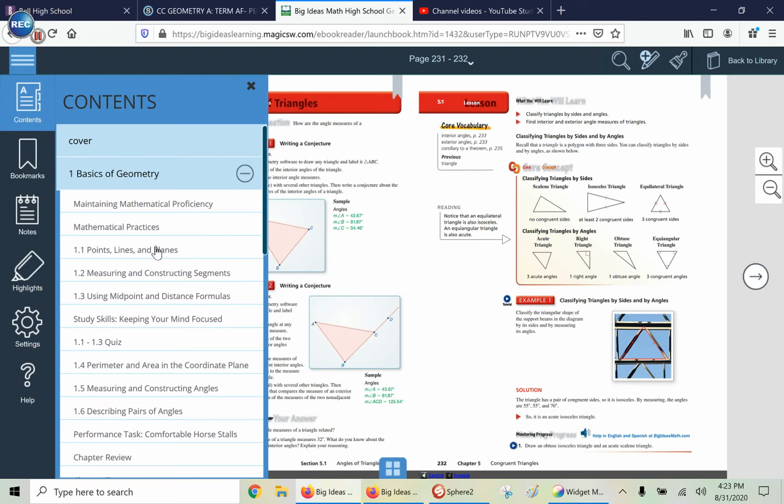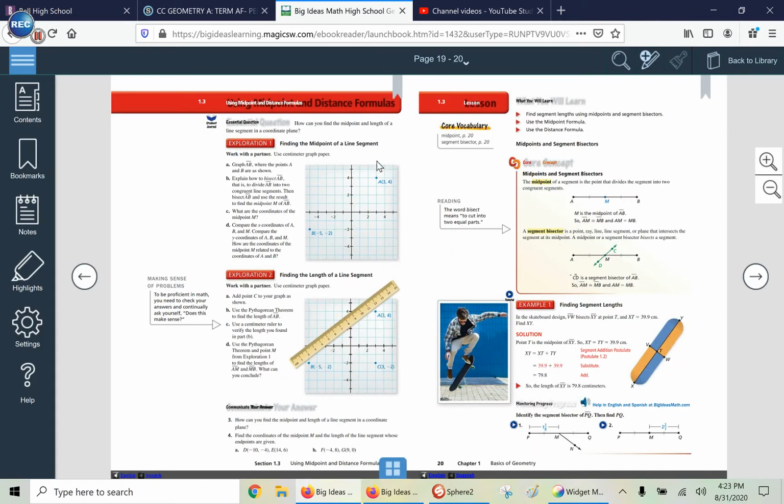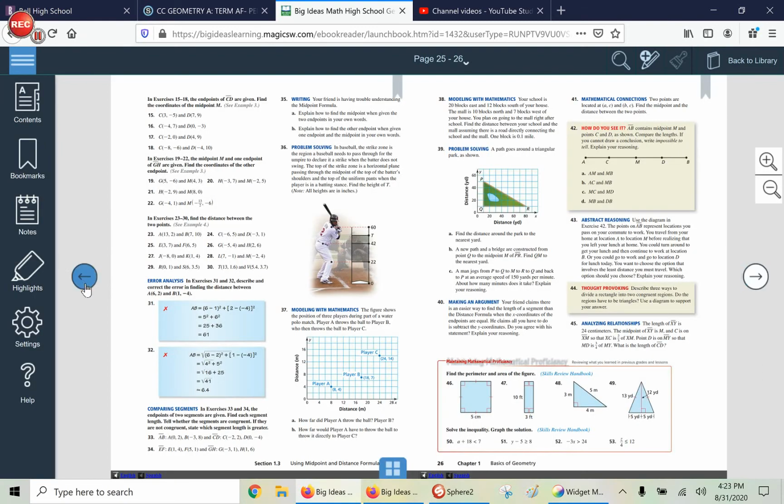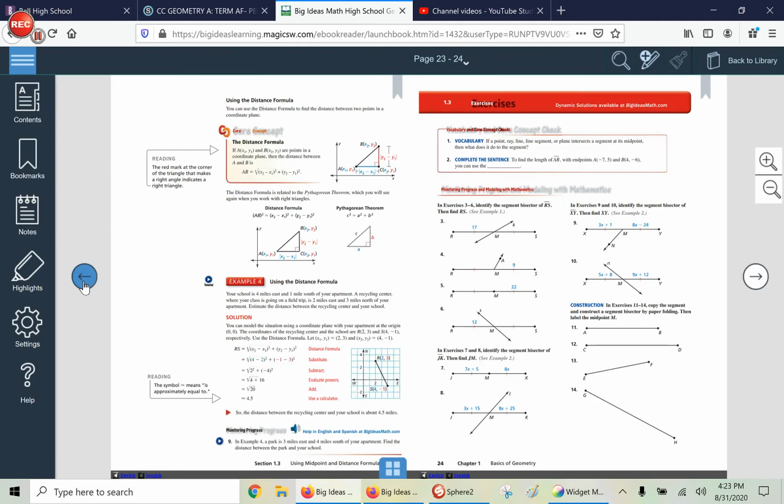If we're doing points, lines, and planes, you're here. If we're doing this here, let's go to midpoint and distance formula. Then you select that, and it'll take you to section 1.3. There's 1.3, and it says Using Midpoint and Distance Formulas. And then you use the arrows to turn the pages or go to the next page. And then you use the back arrow if you want to go back.